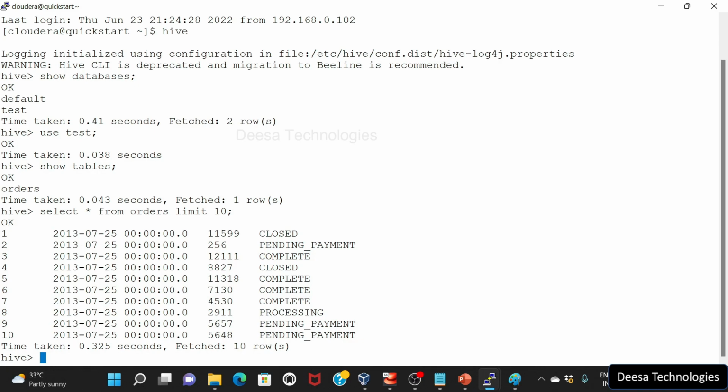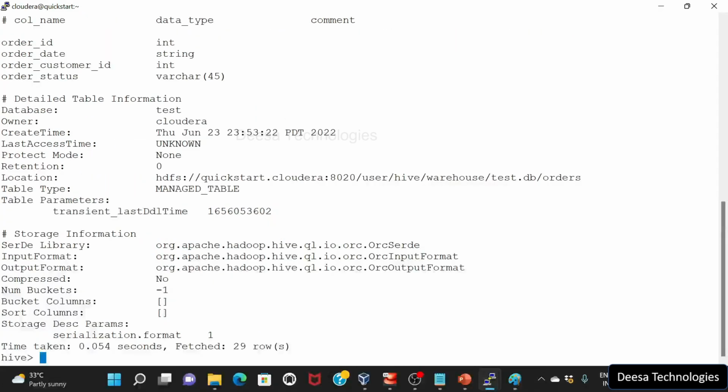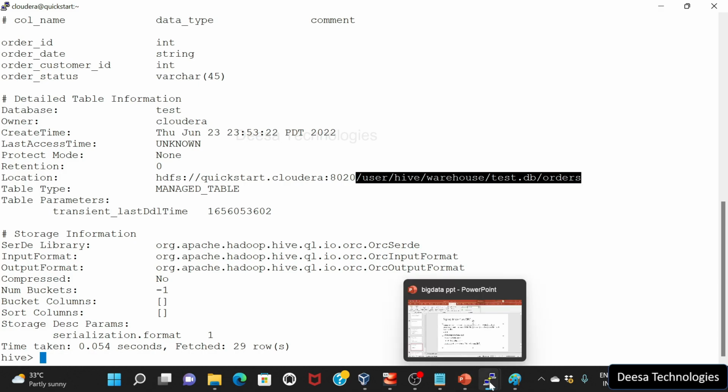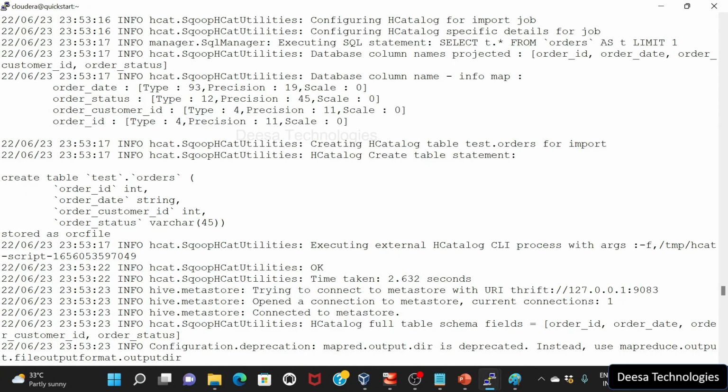Now if I execute this query, it will give me the details of where this file system is, where it is stored. If you see here, this is the location, and this table data is stored in user hive warehouse. User hive warehouse is the default location of Hive. So I'm going to query this. So I come back here.